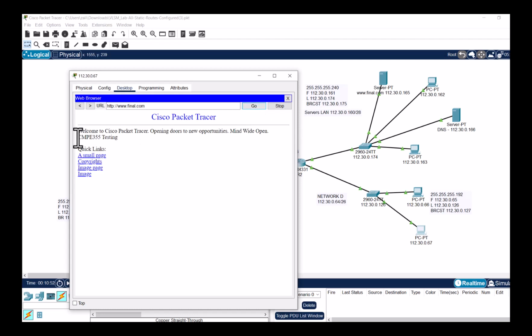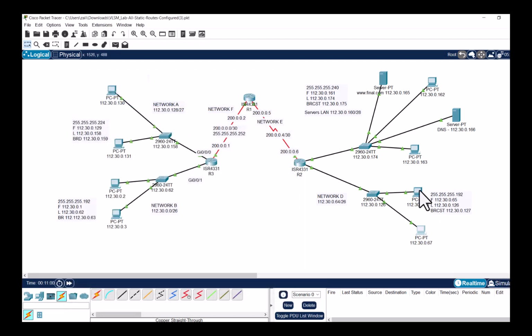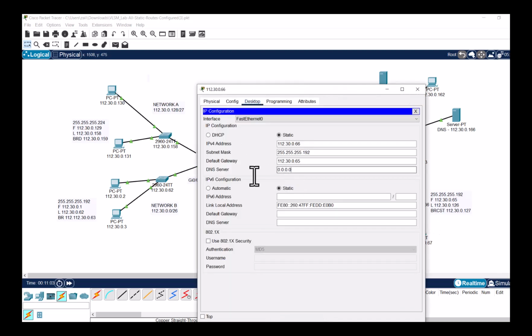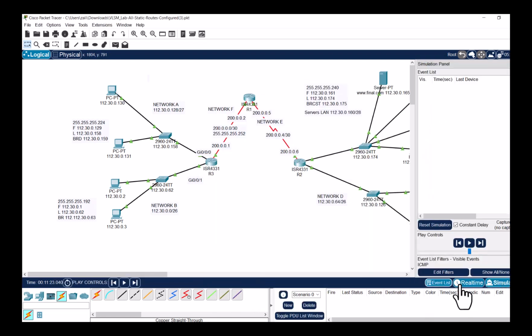It worked here. We see the web server has been reached by its name with the help of the DNS server. I'll show you the second one with simulation. I'll go to this PC also. I'll configure it with DNS server 112.30.166. And now I'll switch to simulation.